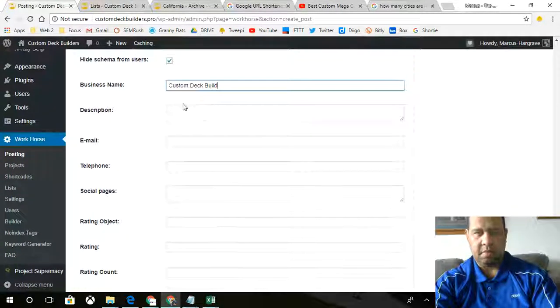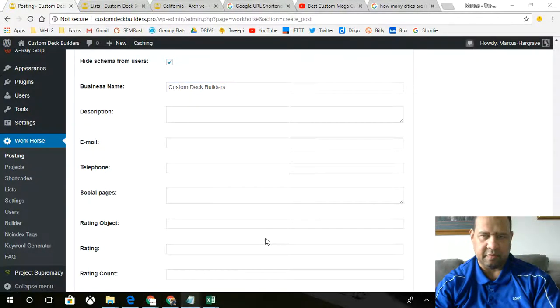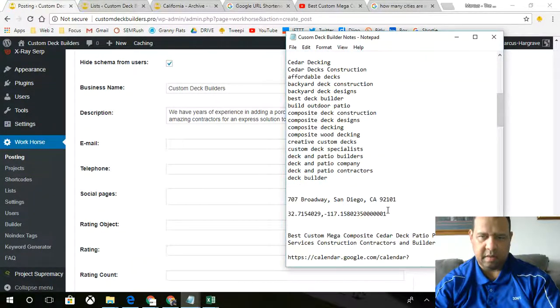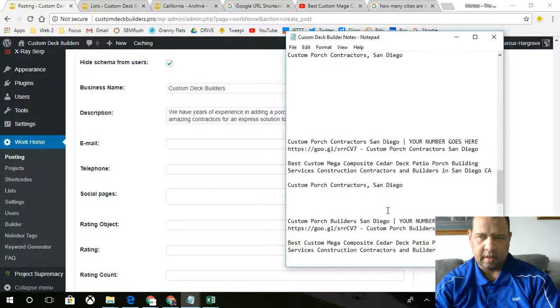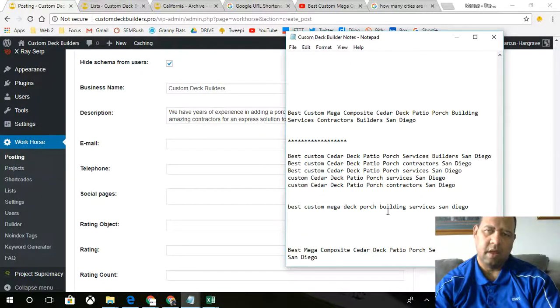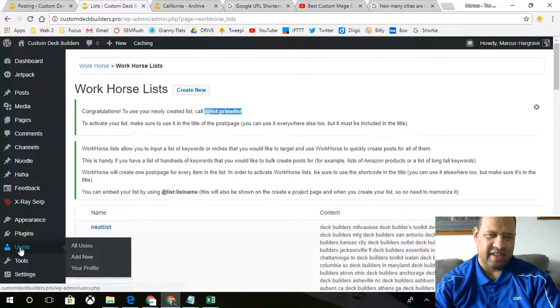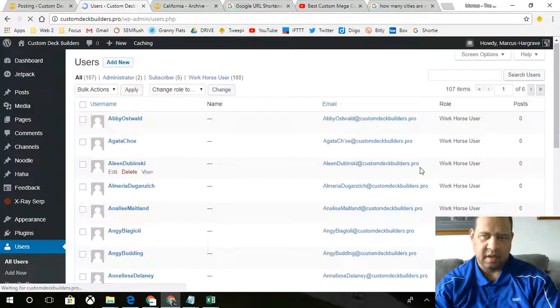Custom deck builders. I'm going to add the same description as before. Copy, paste. An email address is going to go inside there if I have one. I may not have one. I know where to get one. All users. There we go.